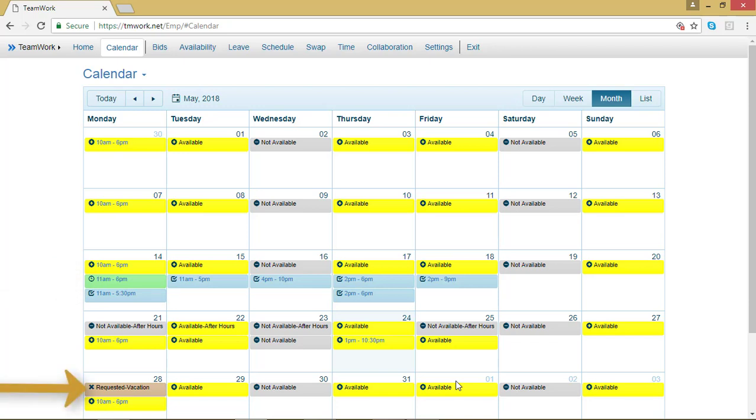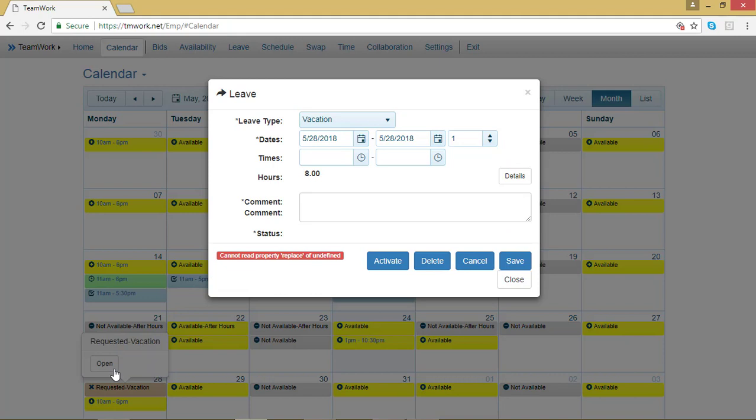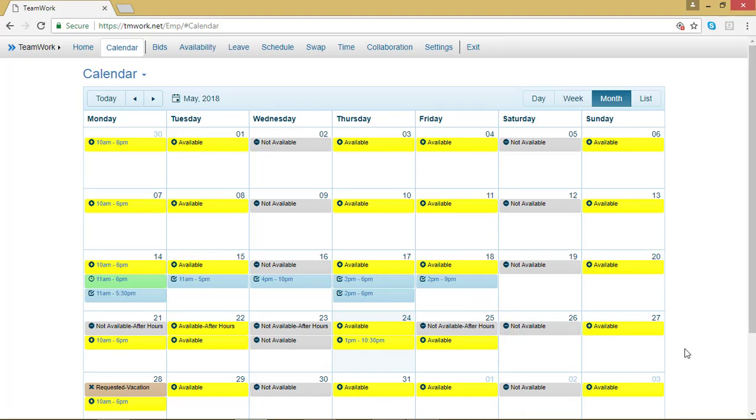The same thing will happen if I want to adjust my leave. I'm going to click on my brown requested vacation day and select Open. A menu will pop up and I can make any adjustments to my leave request that I need to here. I can choose to activate my leave, delete it, cancel, save my changes, or close. I'm going to go ahead and select Close. And that's how you can use your calendar to access any of the features that it displays.